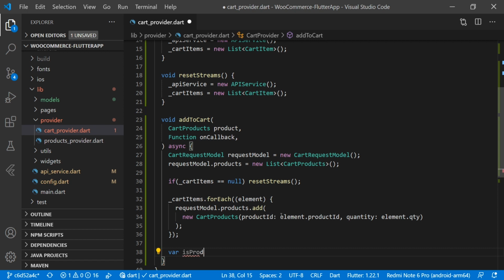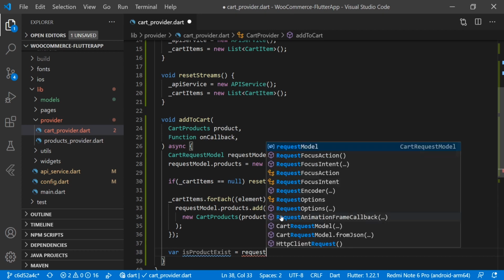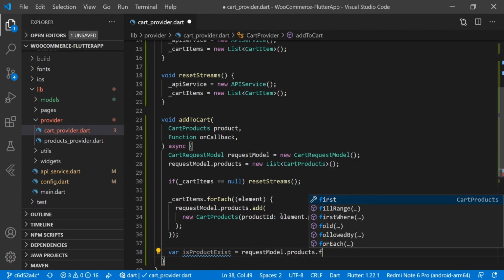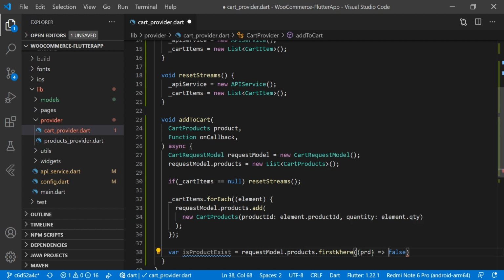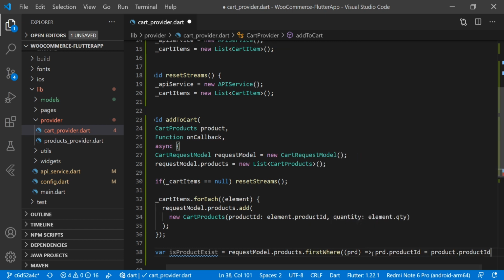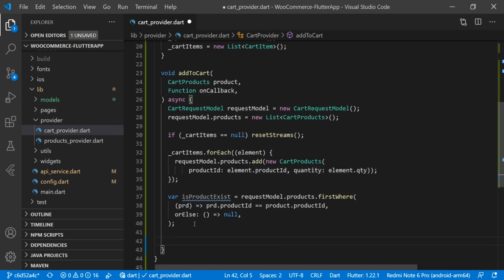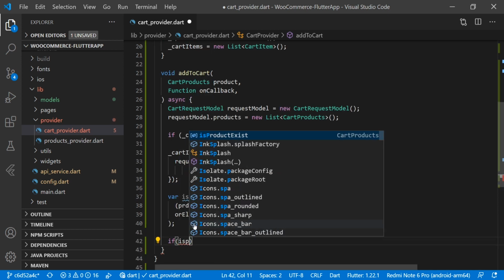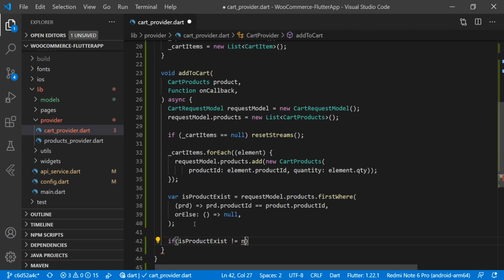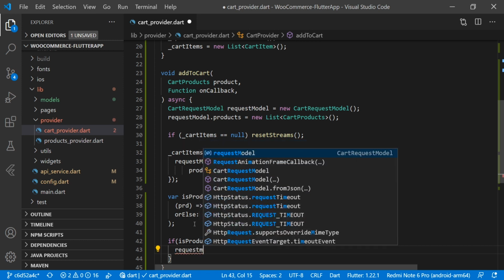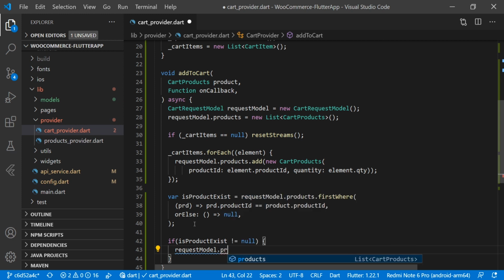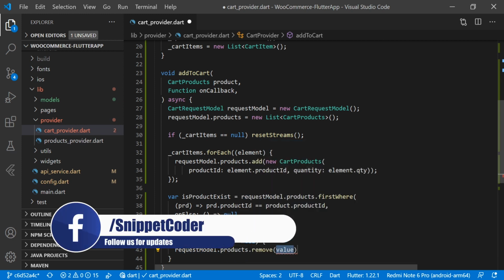Here we will check is product exists is equal to request model dot products dot first where, and here we will check prd dot product id is equal to product dot product id, or else, and here we will pass null. So now here we will check if is product exist is not equal to null, then we will remove it. Request model dot product dot remove, and here we will pass is product exist.